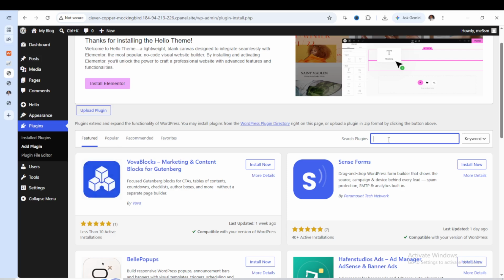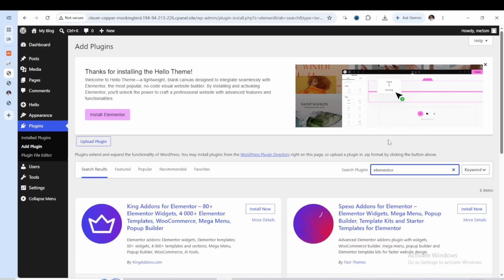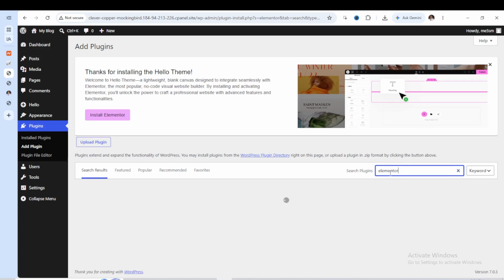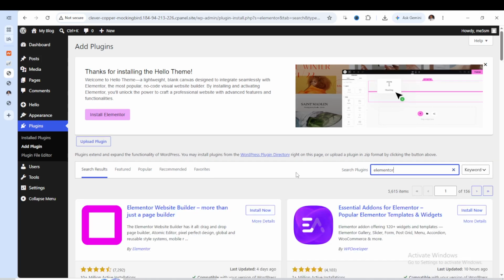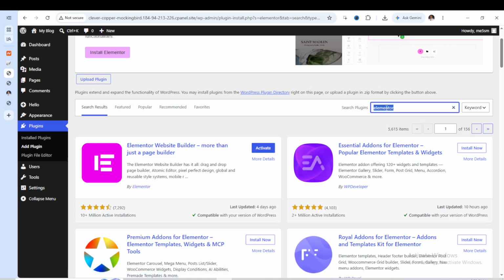So the first plugin is Elementor. This is the first plugin, Elementor. It's the page builder that will help us create a design without writing a single line of code, just by drag and drop. So Elementor is the first thing. Don't activate, just install it. The second one is Template Kit Import.